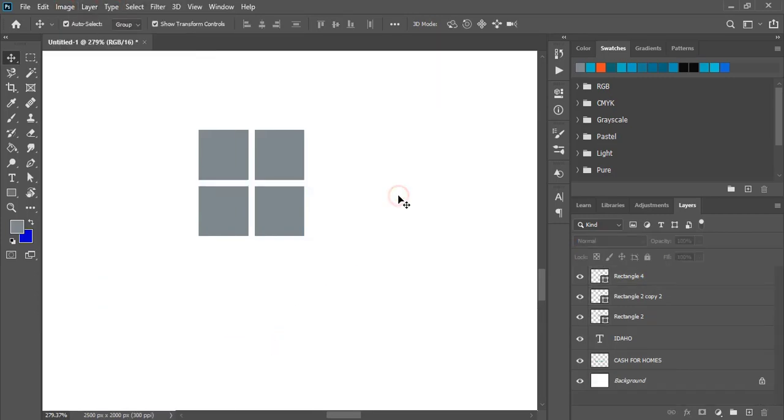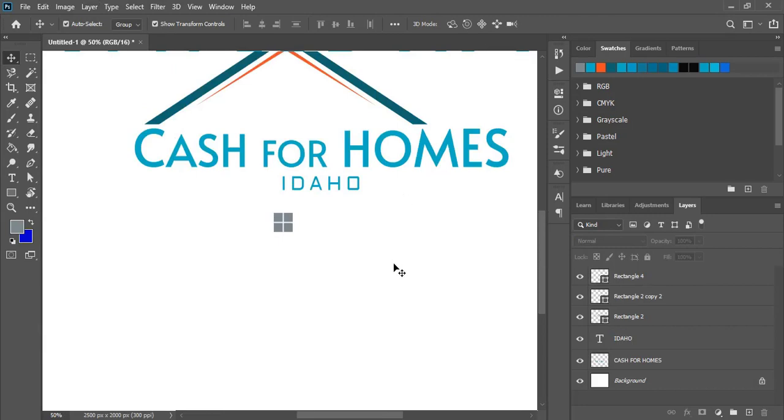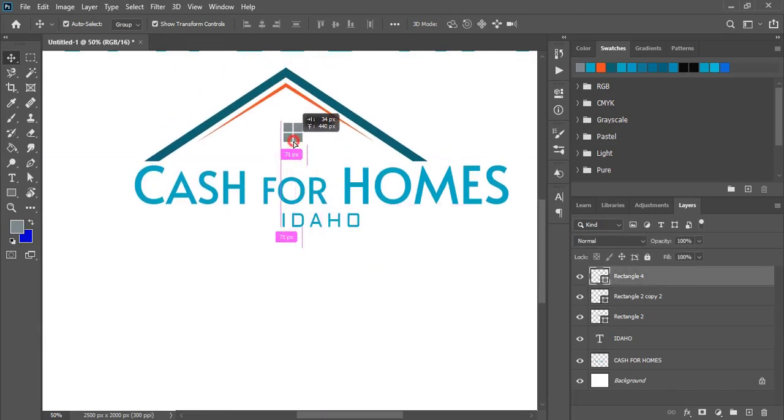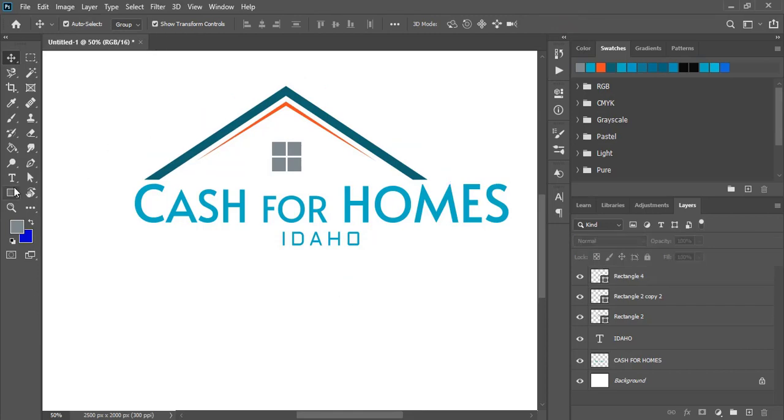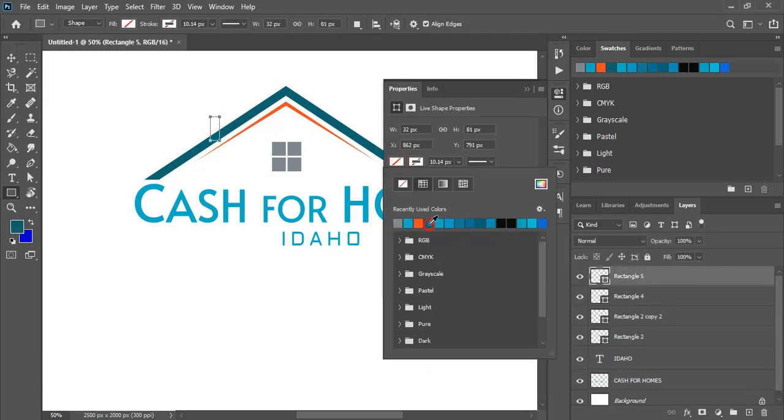So we got the window shape. Now bring it to the center of the house. Now it is perfect. Now take the rectangular tool and draw a rectangle here and fill it with color.